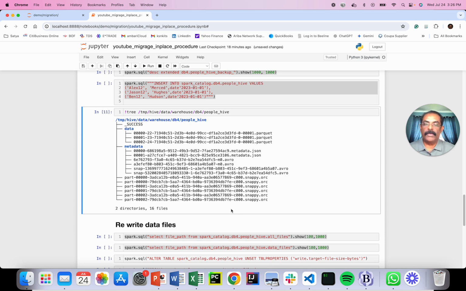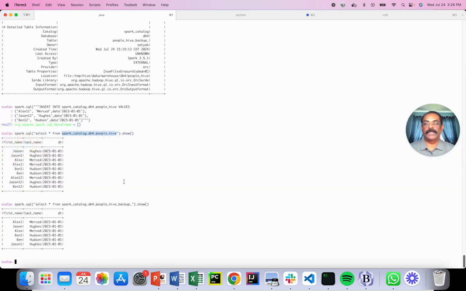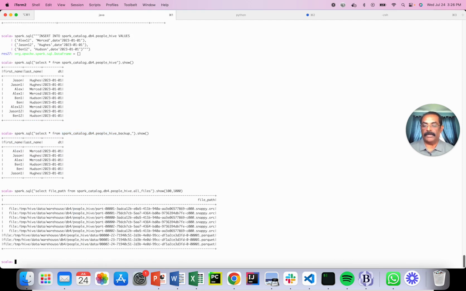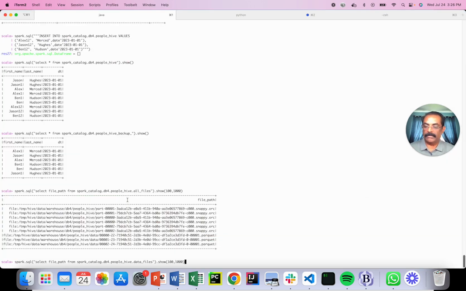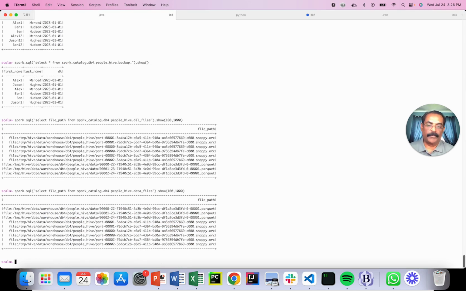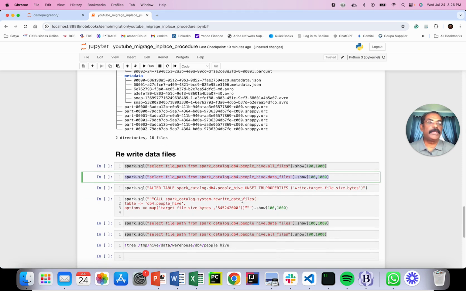So what we recommend as part of conversion, which is migration, is to follow this rewrite files procedure. Let's look at all files belonging to the table, okay? And let's look at data files belonging to the table. Both are the same right now. You can look at the data files and all files here, both are the same. So what we're going to do is rewrite it, right?